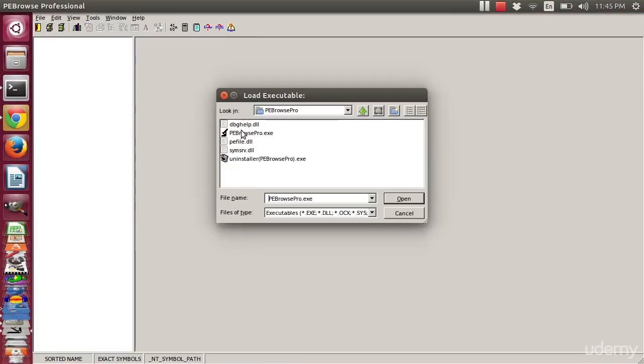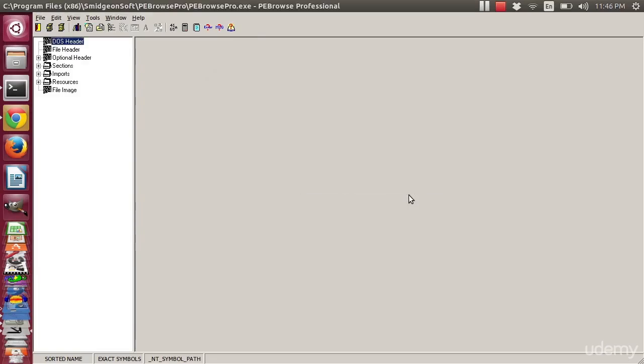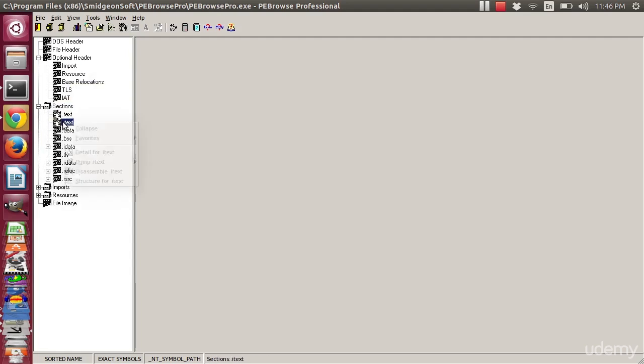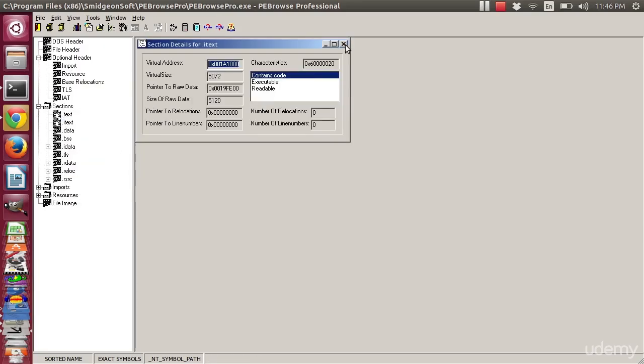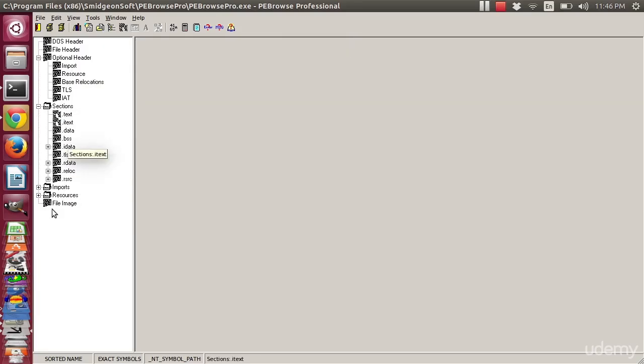I can open a file, the browser itself, and it will parse through that file and it will show me the different sections. There's a DOS header, file header, and then there's some optional headers. And I can go into these different sections. Then there are sections in my file, and I can browse through and get information on all of these. So that's PE Browser.